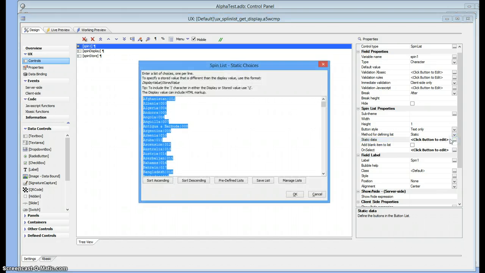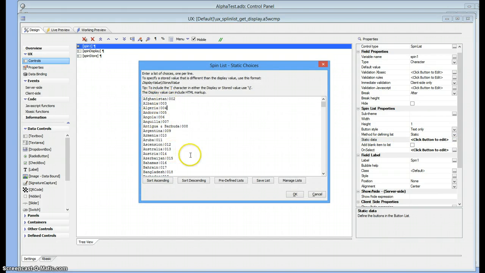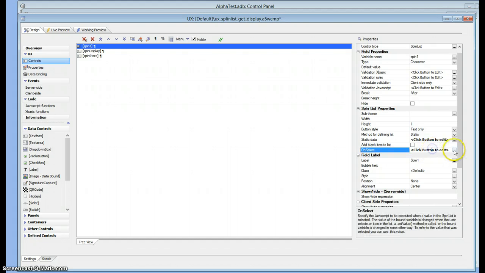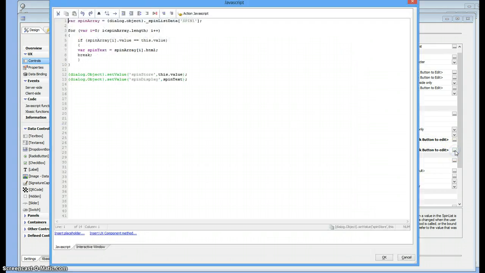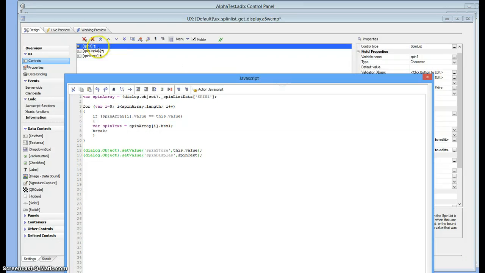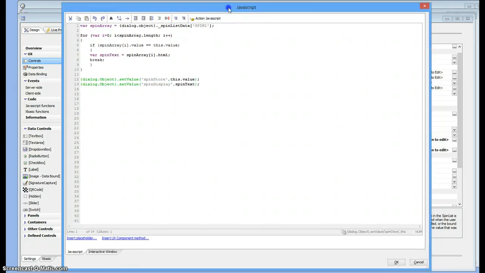If I look at the static data, this is what we've got: country name and a country number. That's what you should be working with for a data series anyway, so it should be the same thing. But in the onSelect JavaScript event, what we do is we go out and we get the full array for the spin list. My spin list is called spin1, as you can see here.